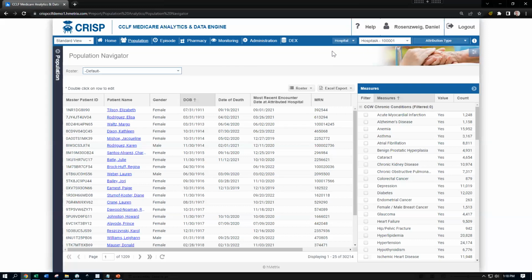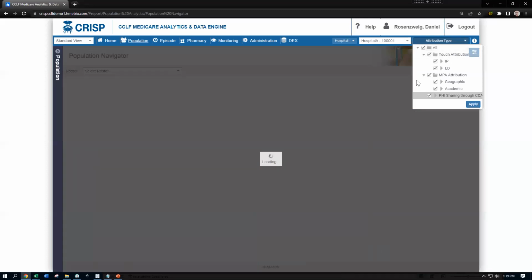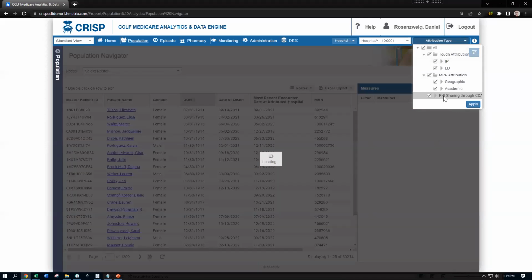By default, you will see beneficiaries that are just those with an inpatient touch, and that's really just for the purposes of those potentially being the most interesting. Those are generally going to be the ones who are higher utilizing. That notwithstanding, if you wanted to load all of the beneficiaries to which you have access, if you select all here, or otherwise make selections in this menu, and then hit apply, this will refresh to show, in this case, all of the beneficiaries to which we have access.